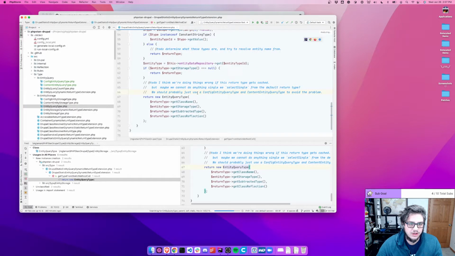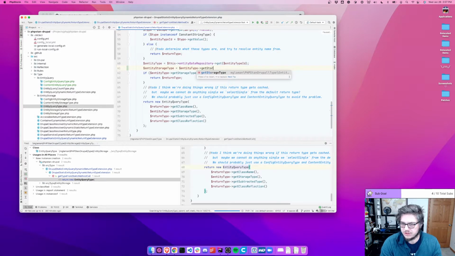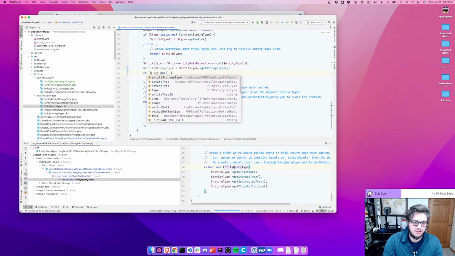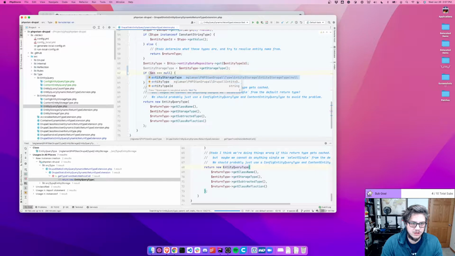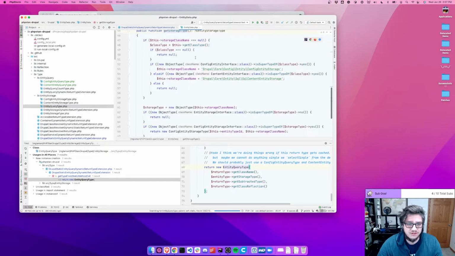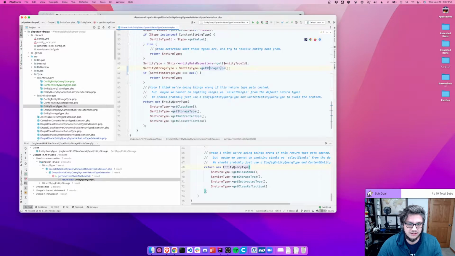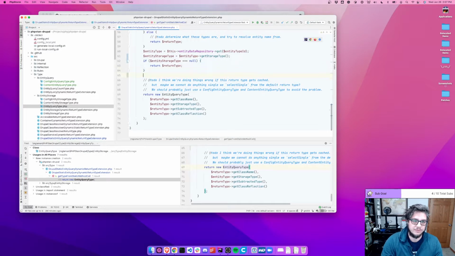So let's do entity storage type equals entity type get storage type. We'll refactor this to say entity storage type. So if entity storage type is null, we return the type because we weren't able to understand what the entity storage is. And basically this happens if we don't know what kind of class the entity is. Otherwise we'll get some kind of type.